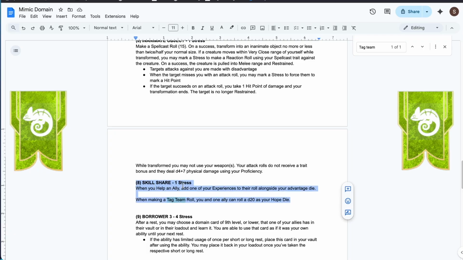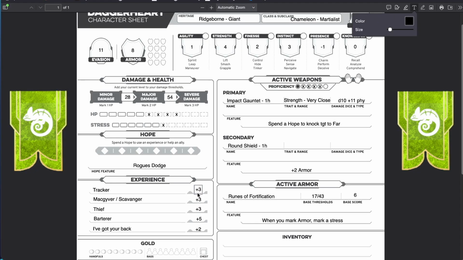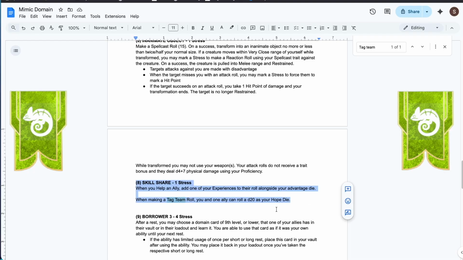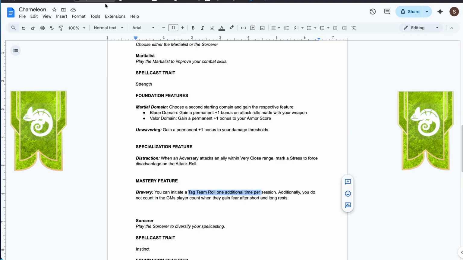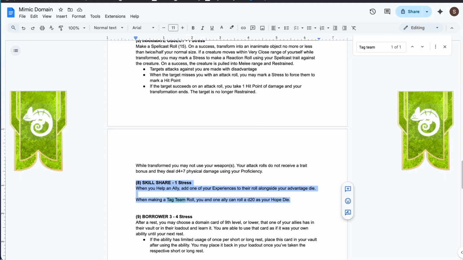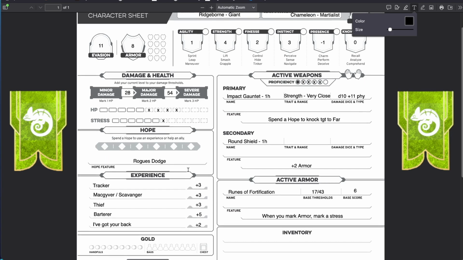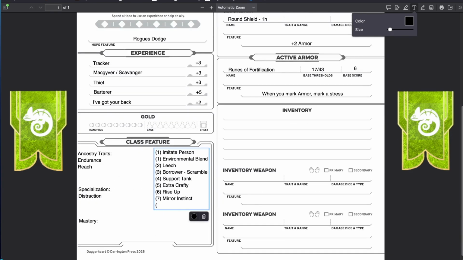When you help an ally, add one of your experiences to their roll alongside your advantage die. So that was part of why we have been investing in those experiences, right? And when making a tag team roll, you and one ally can roll a d20 as your hope die. And we are going to become mastered, so here you can initiate a tag team roll 1 additional time per session. So we get 2 tag team rolls where we're going to be able to use d20s for our hope die on those tag team rolls. Additionally, our GM's not going to get a fear for us. So yeah, Skillshare it is. That's going to work with what we've been doing here. That's why we've been doing some of that. There we go. I don't remember at what level we got that.